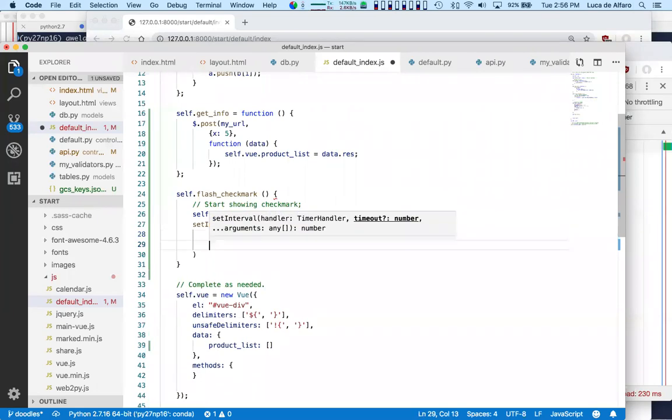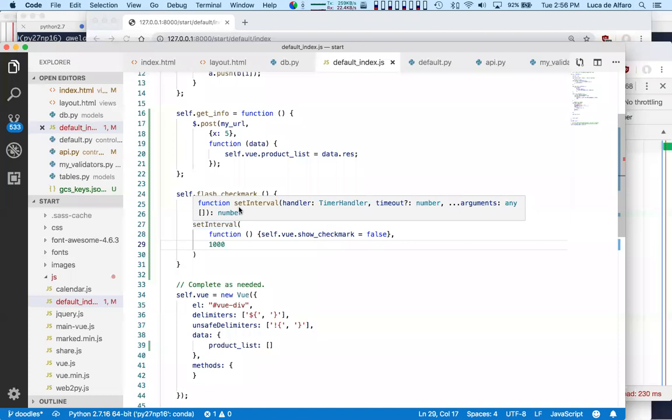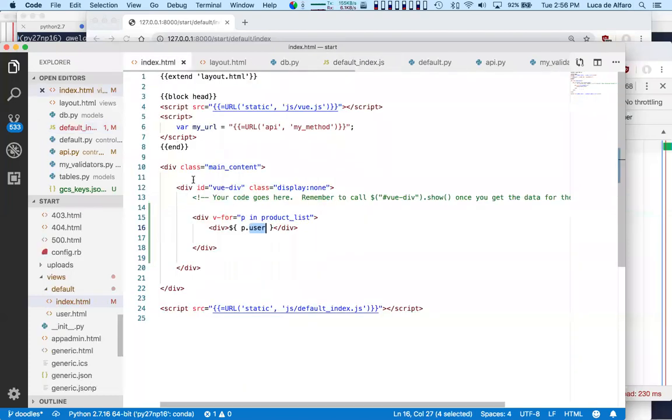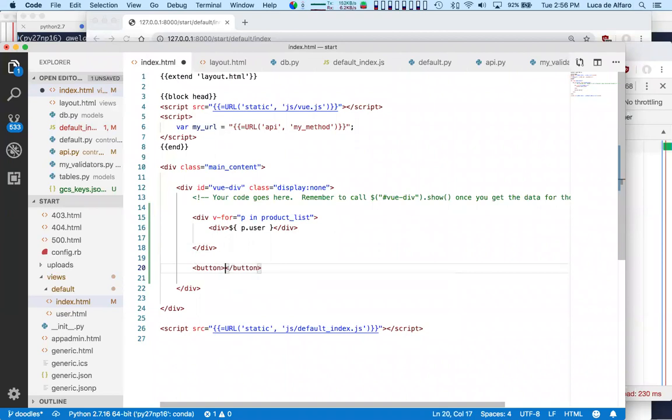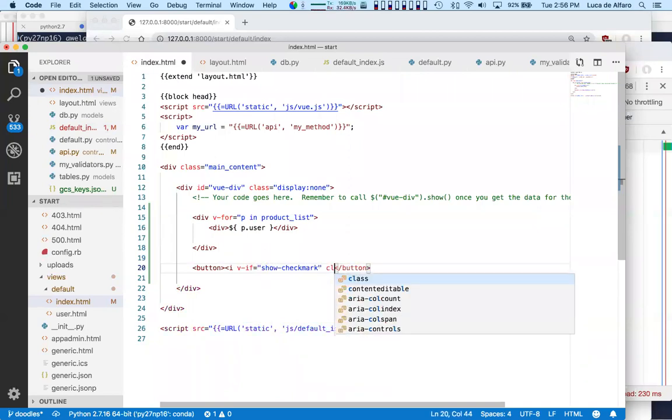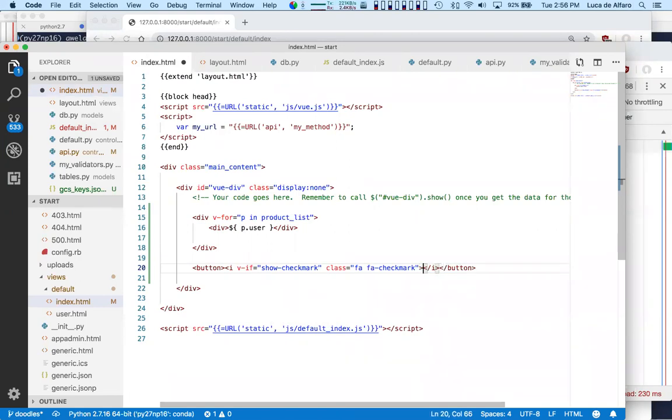Okay. And the interval can be 1 second. So if you call this flash check mark, it will show the check mark and then turn it off after 1 second. And then in the view, we would have to have something like, I don't know, button, whatever you have, and then you have an if is equal to show check mark, class is equal to, I don't know, fa check mark. There must be an icon for a check mark, and this would cause this check mark to be displayed only when this variable is true.